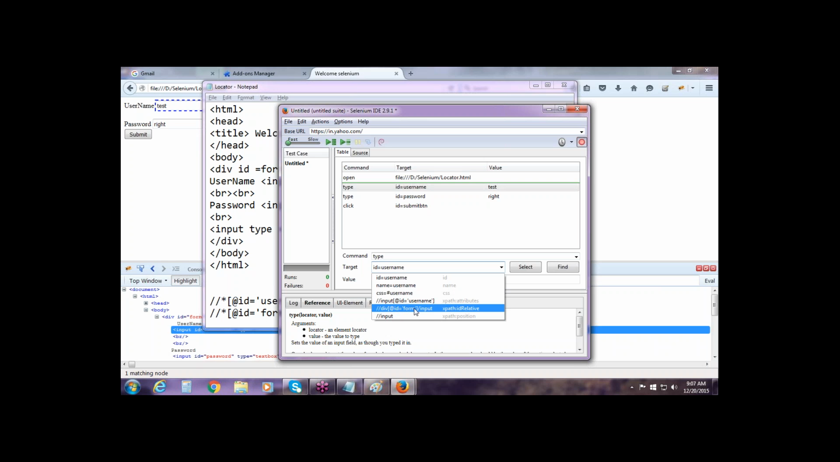This is not reflecting the index here, but if we put one, that will be great. And for password, you can see here it will define two. Got it? Because the password input is the second one, that's why we are getting form and two here.